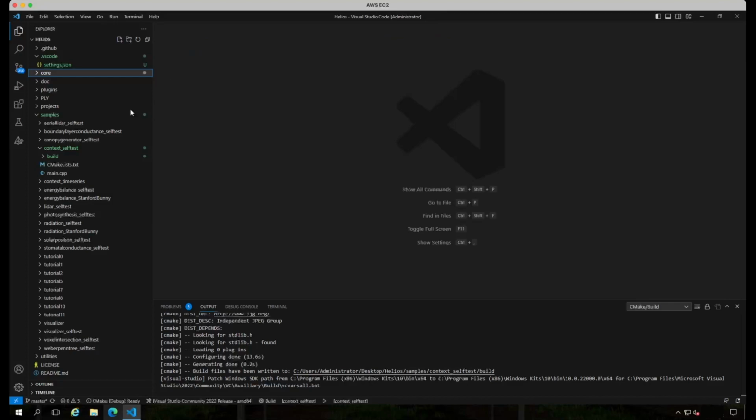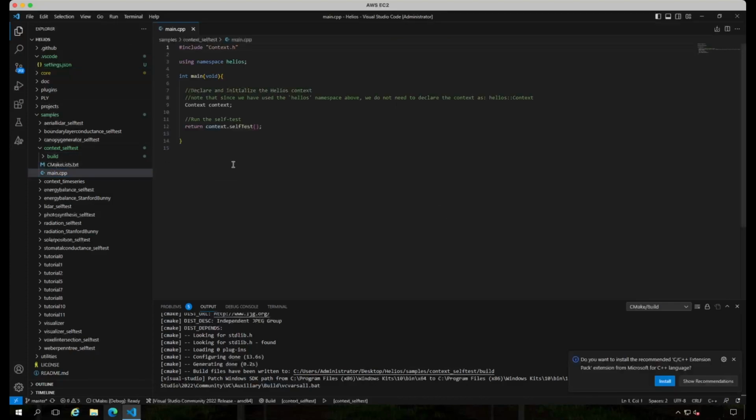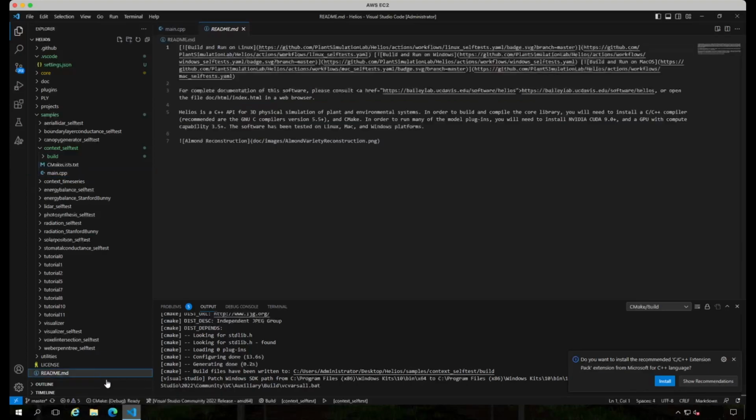So I can close out of this settings.json. If I just open up the main CPP in the context self-test, this is the main routine that it's going to run. All it does is calls the context self-test. It's a very simple program, but we're going to just use that as a test here. You'll also notice that we've got a few extra options here down in this bottom toolbar. Starting from the left, we've got our CMake.